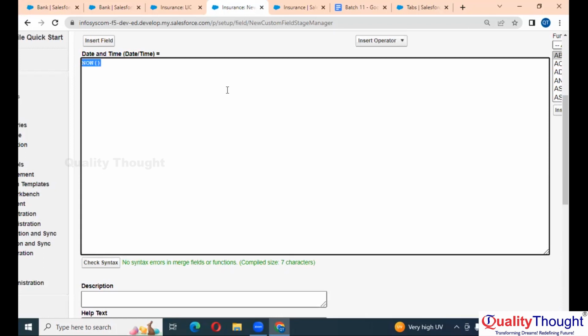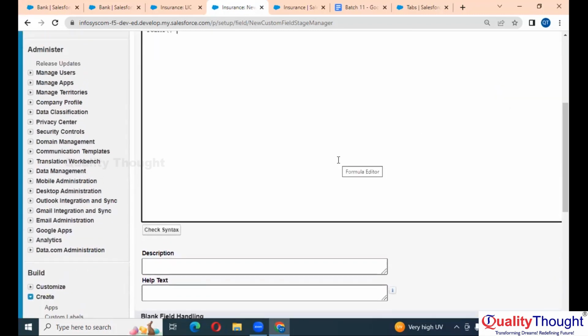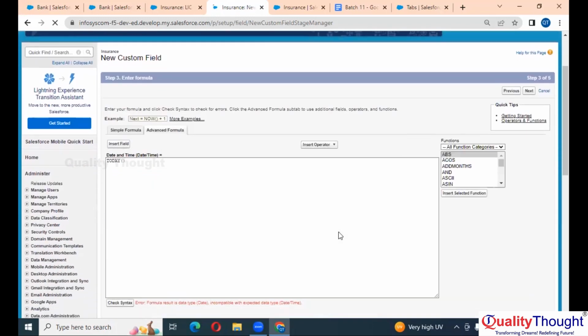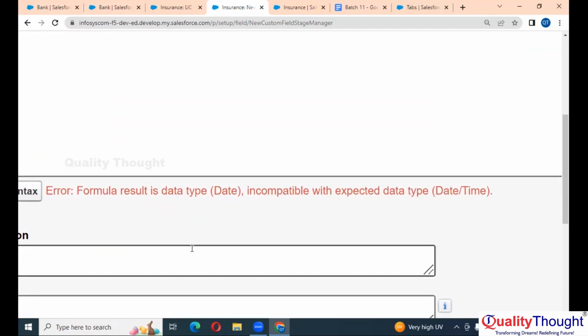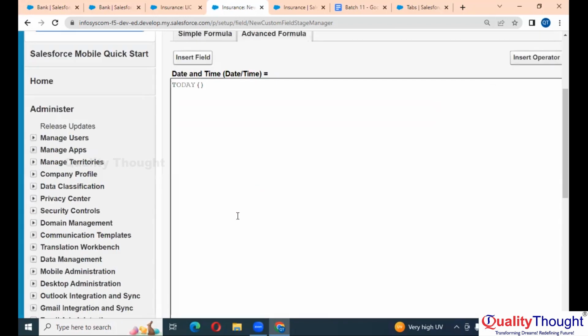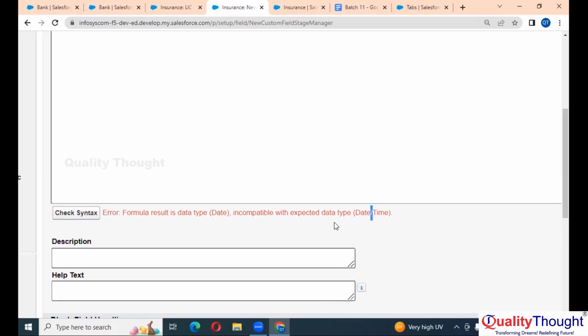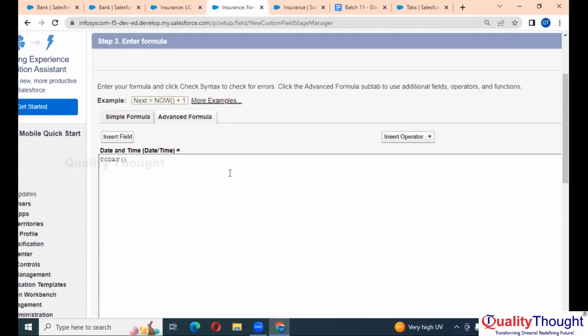Now, what if I'm not using now, and I take today instead? Let's see what happens. Check syntax. What is it saying? Formula result is data type date, which means it is printing only the date, whereas we expected date and time both together. To do that, we have a function called now.